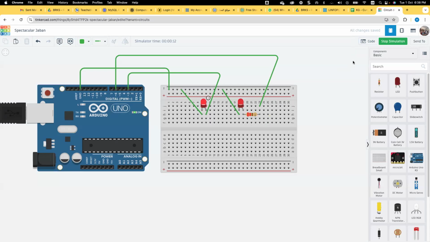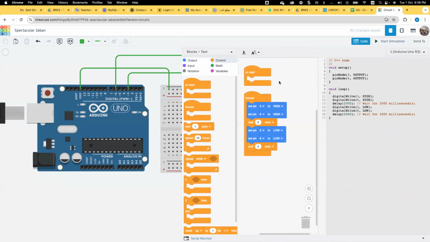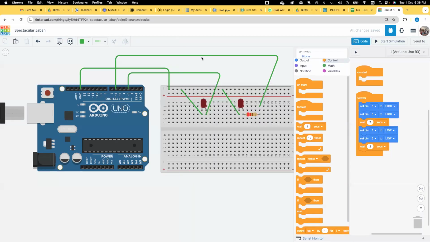For the coding, nothing will change, just by adding the resistor.